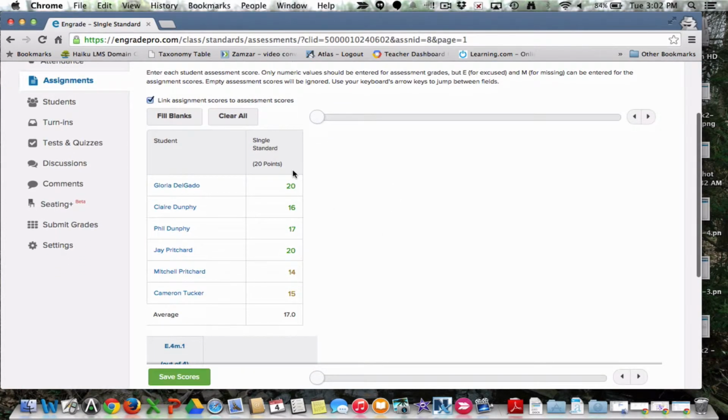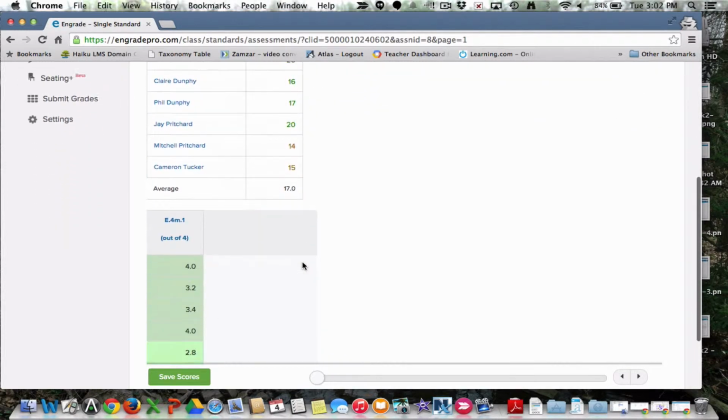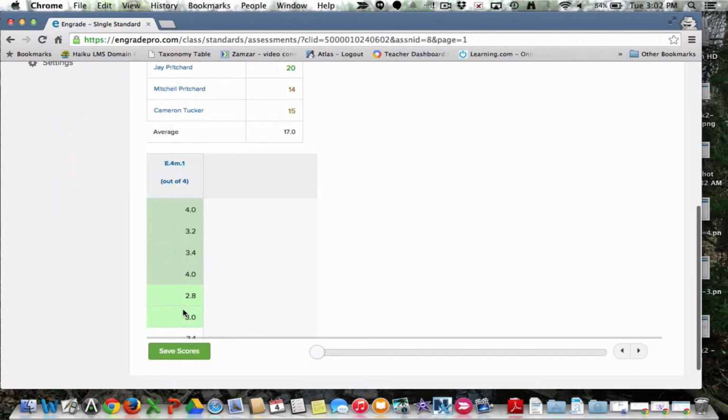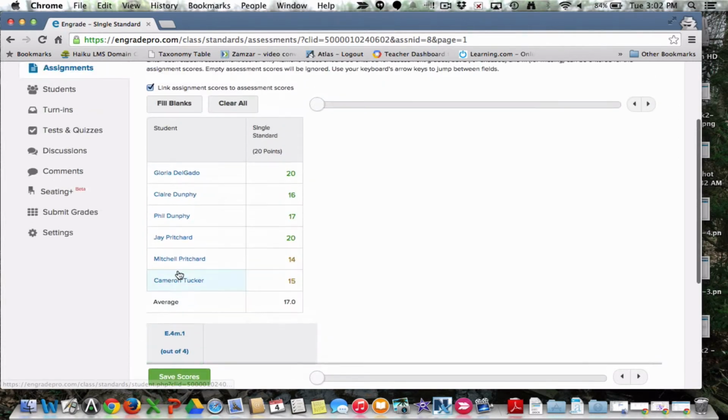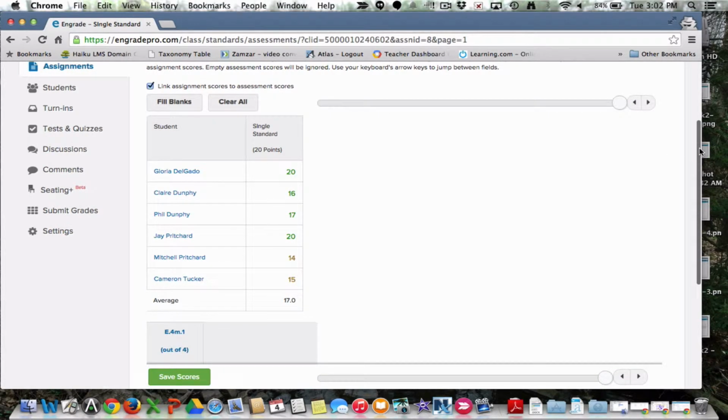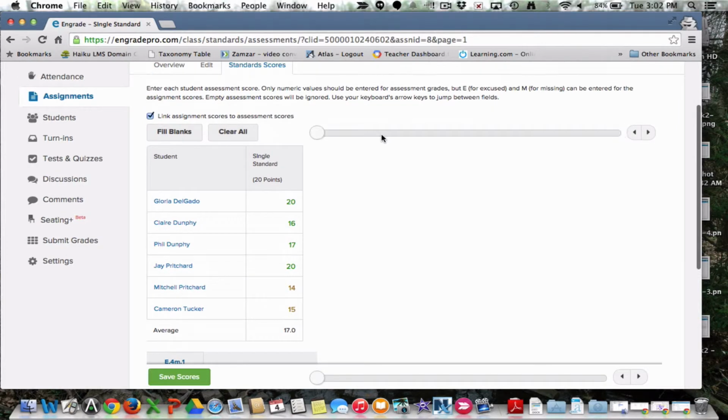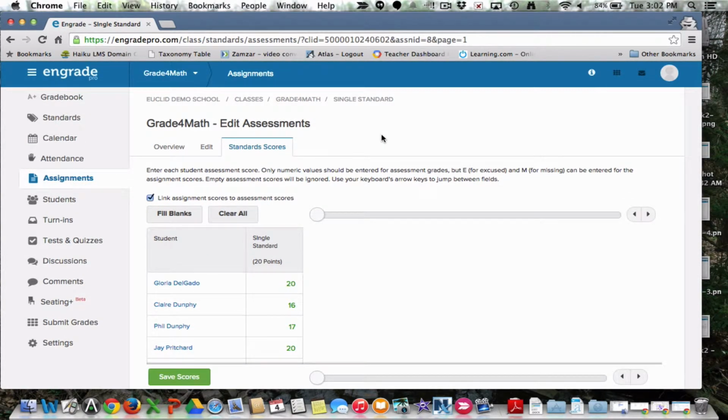So here I see the assignment scores right there. And then if I scroll down a little bit more, it's also going to show me that green gradation where it shows me how they kind of performed on the standards too. If my screen was a little wider, it would all be showing on one thing, but I kind of have it cut off a little bit. All right, so that's kind of how you do it with one standard. Pretty easy peasy, and so makes your life a little easier too.